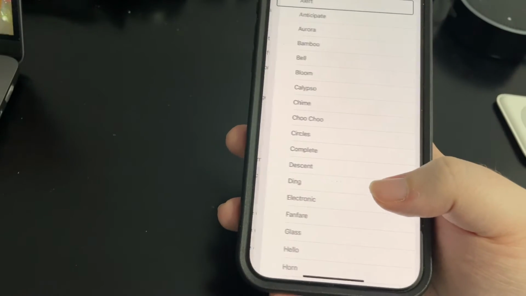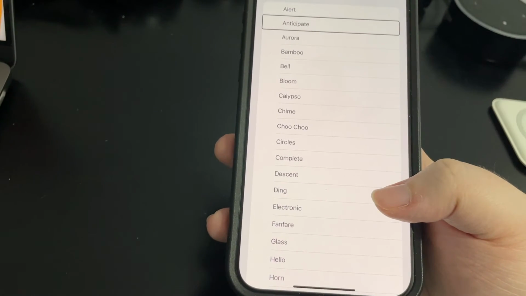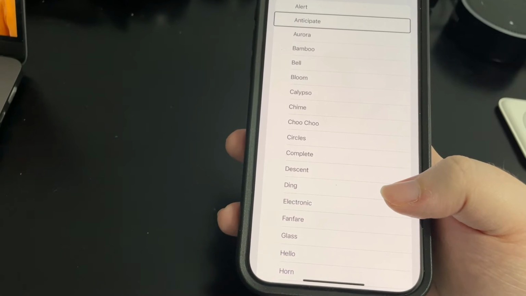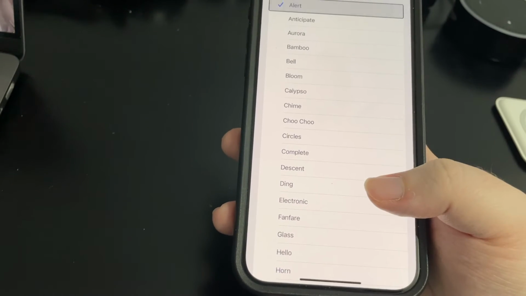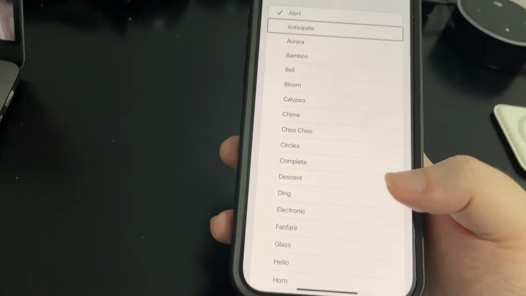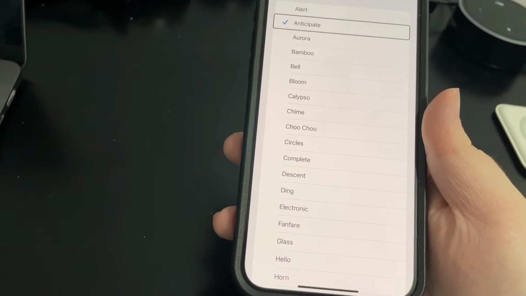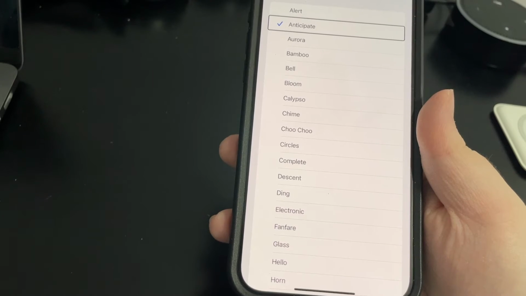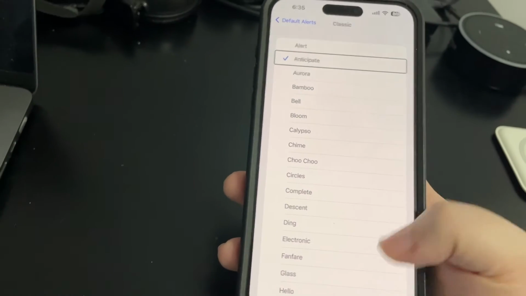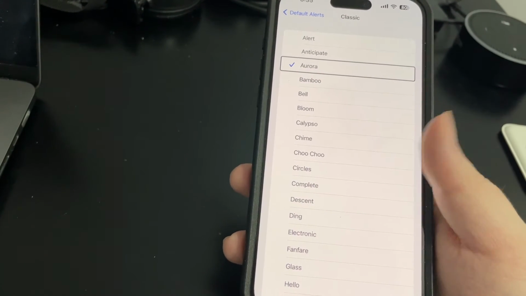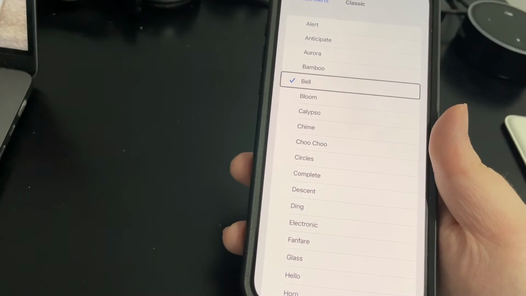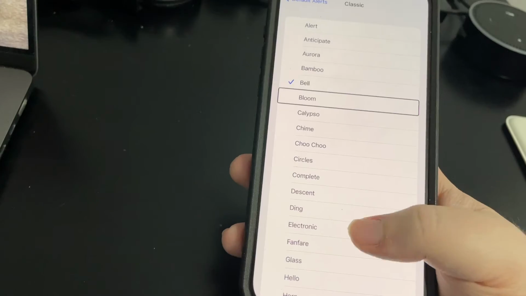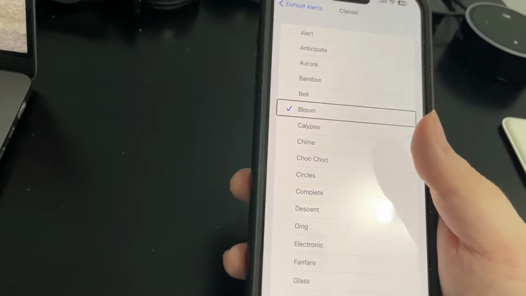Passage, Portal, Rattle, Slide, Welcome, and then Classic. And in here we have Classic, which has all of these classics that have existed, I think since the beginning of the iPhone. Alert, Anticipate, Ooh, nice haptics to go along with these. Aurora, Bamboo, Bell, Bloom. So all these classics are here.